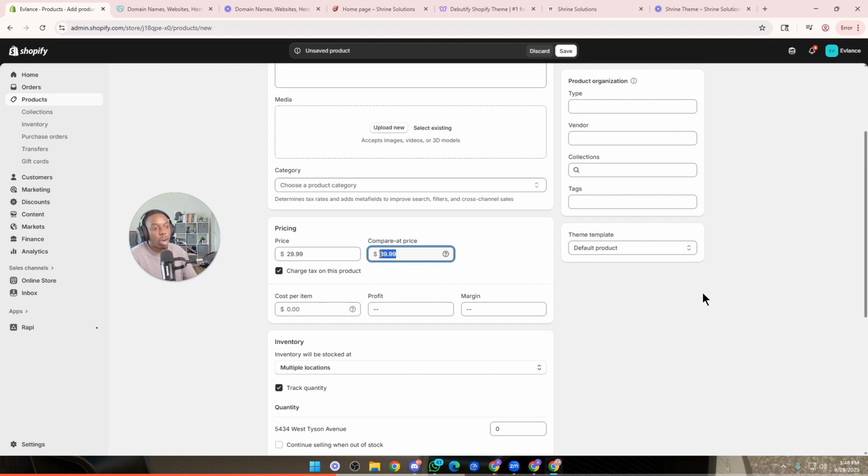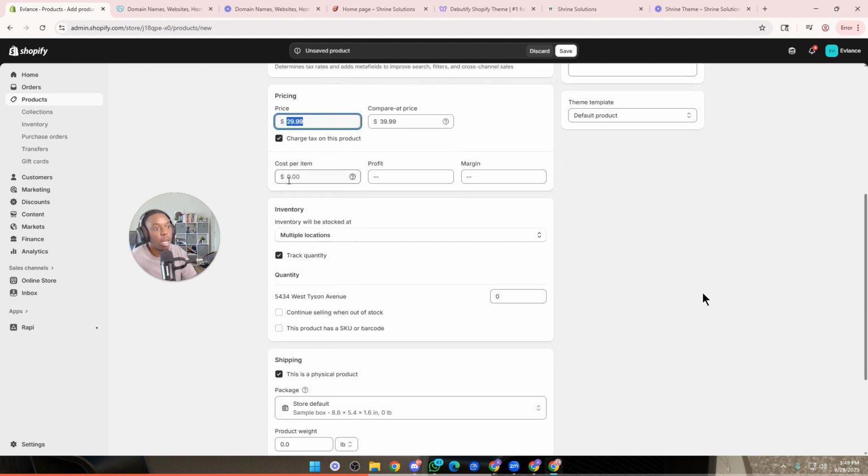This is just to make our current price, which would be this, more enticing, because we can tell customers, hey, we normally charge $39.99, but this price has literally no effect on anything. It just makes your main price more enticing. Make sure charge tax on this product is on. Cost per item, this is just for your financials and making sure that you're obviously profitable, but based off the quote you got from your supplier, this is what you're going to put in here. I just pair the price of the product and the shipping cost together as my one total cost per item.